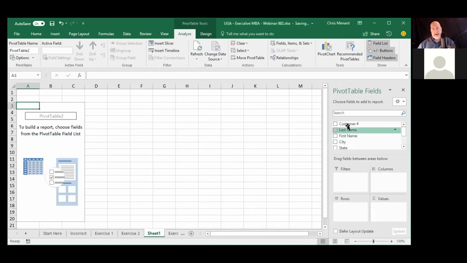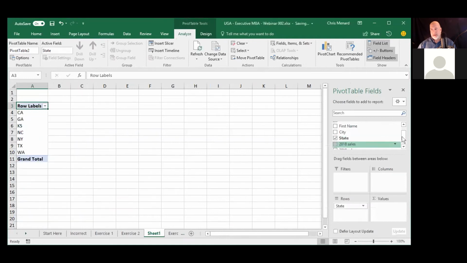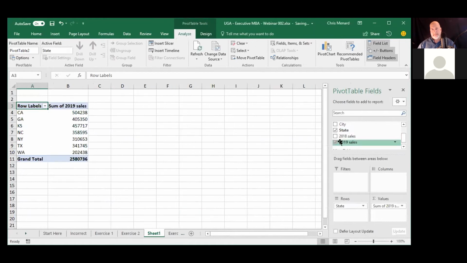So it takes my header row and throws it over here. I'm going to go ahead and check State. And I'm going to check 2019. So there's my pivot table. If you notice, California is 504,000. I'm just going to round it.